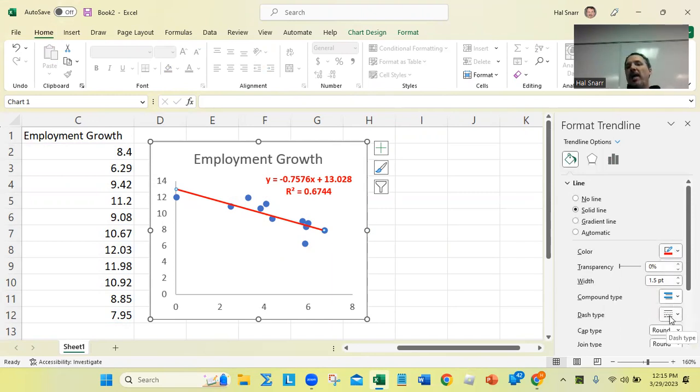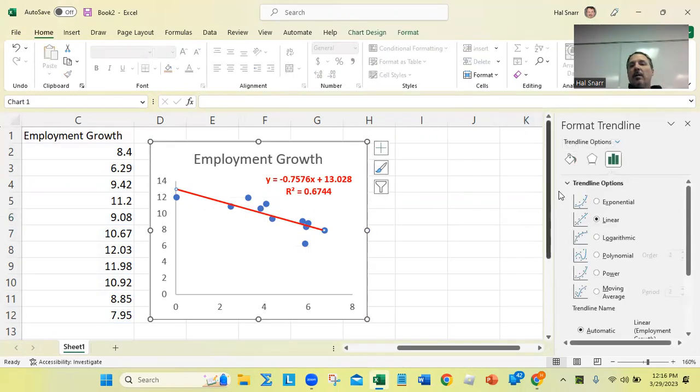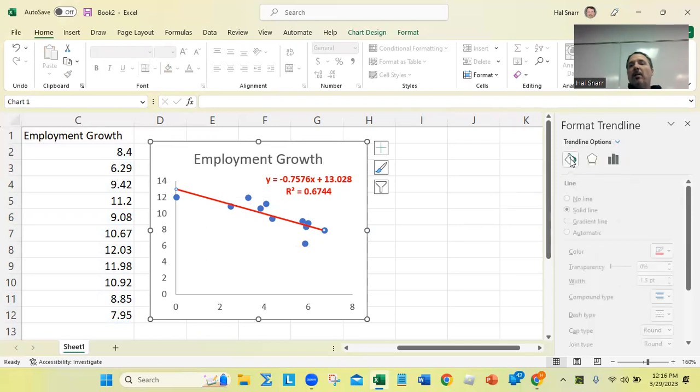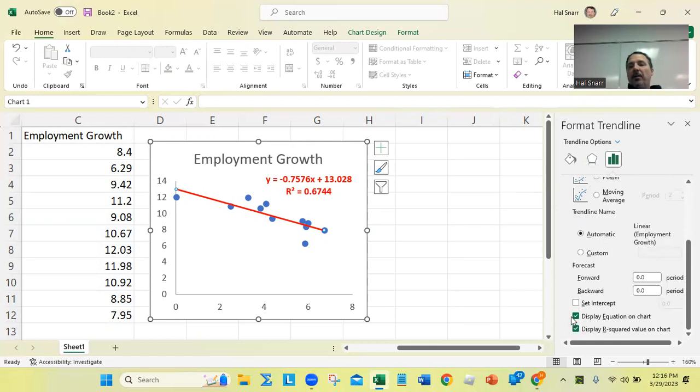And then you can change it from a dash to a solid line. Down here, dash type. Okay, and then click on the line again. If you're on bucket here, click back on the bars under format trend line. See that? Click on the bars. And you can scroll down and check mark display equation on chart, display R square on chart.